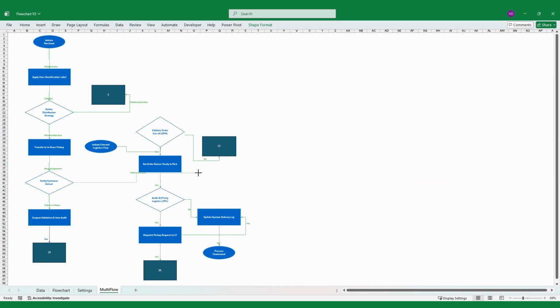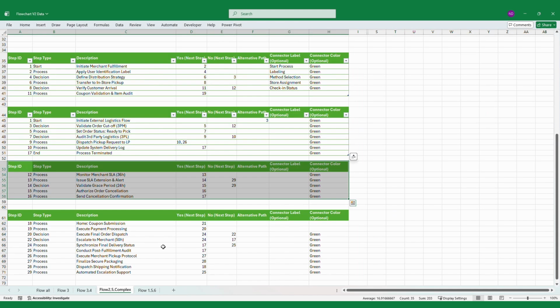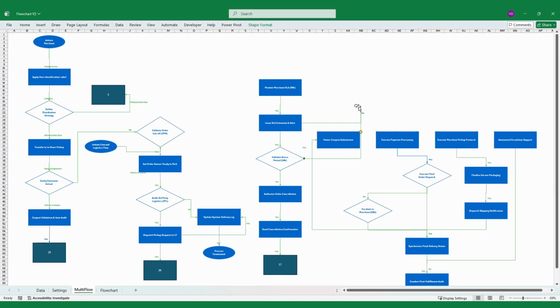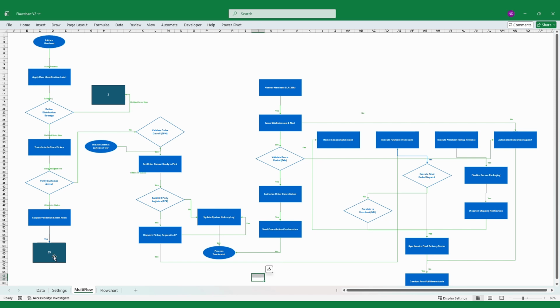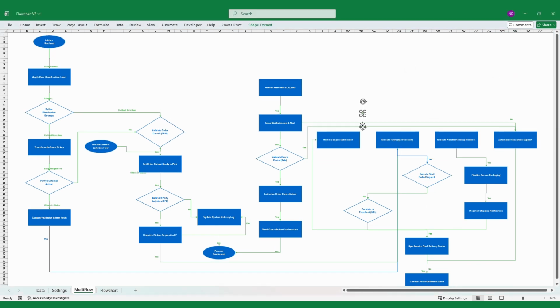Now, I'll connect step 12 to the empty target step. If we continue, you'll notice that step 19, 26, 17, and step 29 are also not connected yet. We'll repeat the same process, drawing each flow and linking the missing steps together. Once all the missing steps are connected, we end up with a complete and fully connected flowchart, even though it was built from multiple smaller flows. This approach makes it much easier to manage, update, and scale complex workflows.